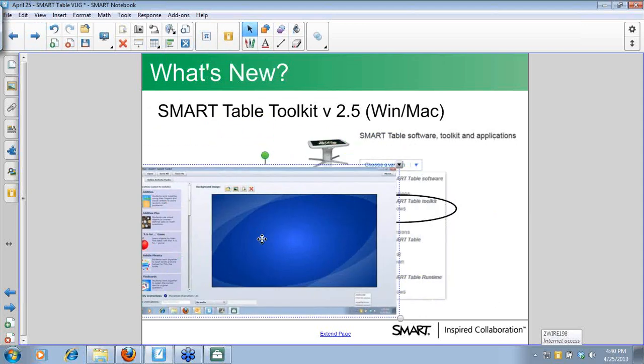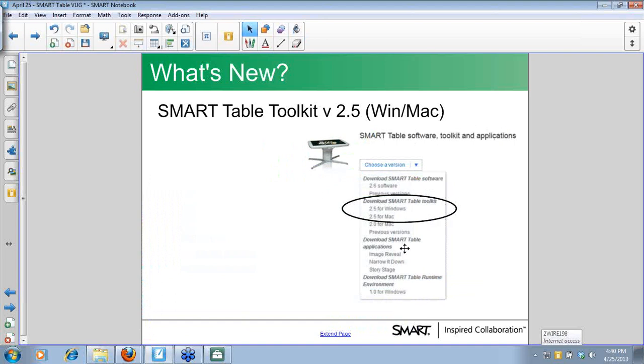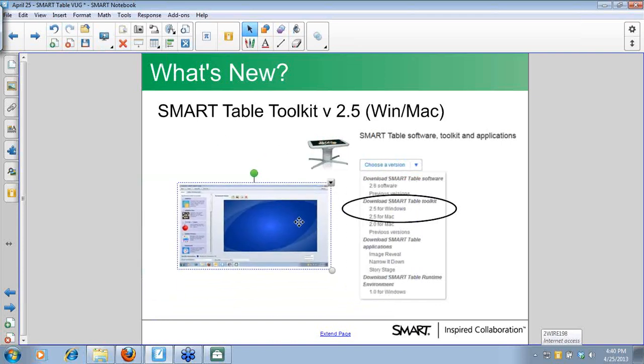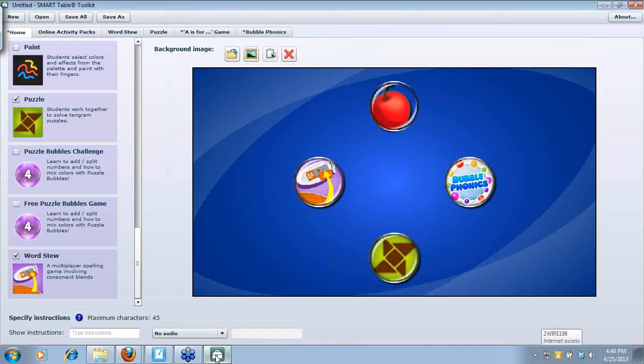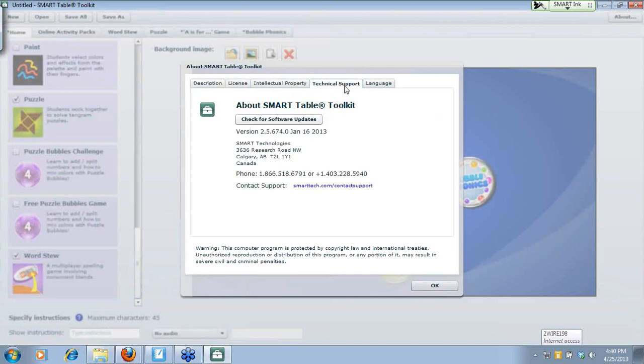All right, so we talked about the SMART Table already. It is Windows and Mac. If you go to your table toolkit and you don't know what version it is, you can go to the About section. It's the same thing on the table. When you go to the teacher menu, you can go to technical support, and it tells you which version you're running. I'm running version 2.5, which is the current version. The table should say version 2.6 after you update it.